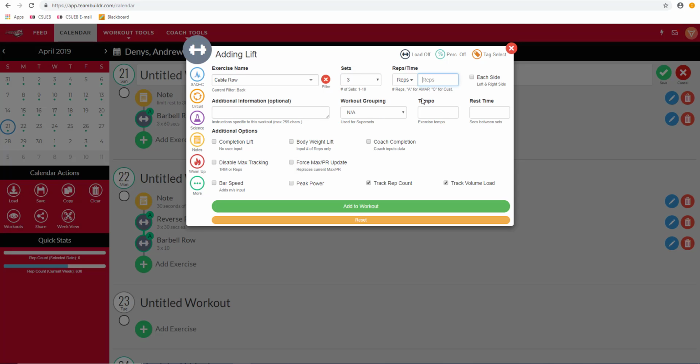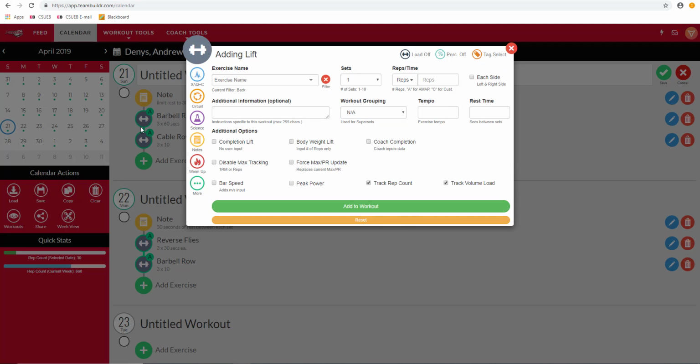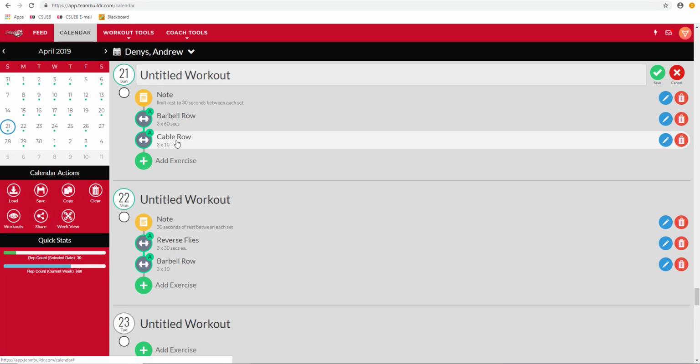It's really simple. 10 reps. I just want to show you what the grouping does. So boom. Okay. There you go. Added the exercises on there. So now what they will see is they will see barbell and cable row both have an A on it.